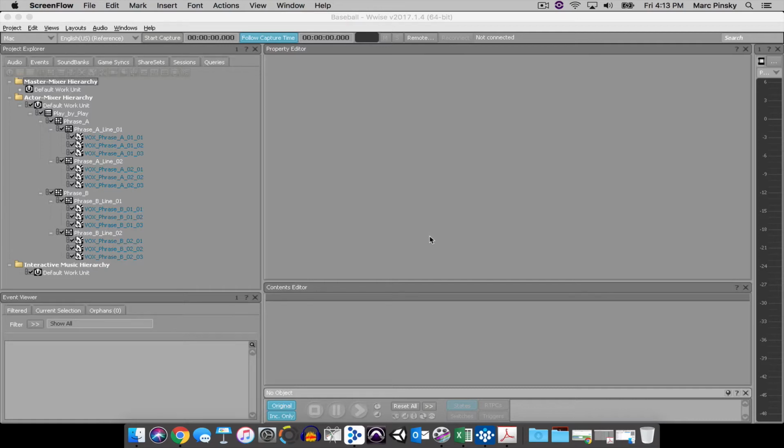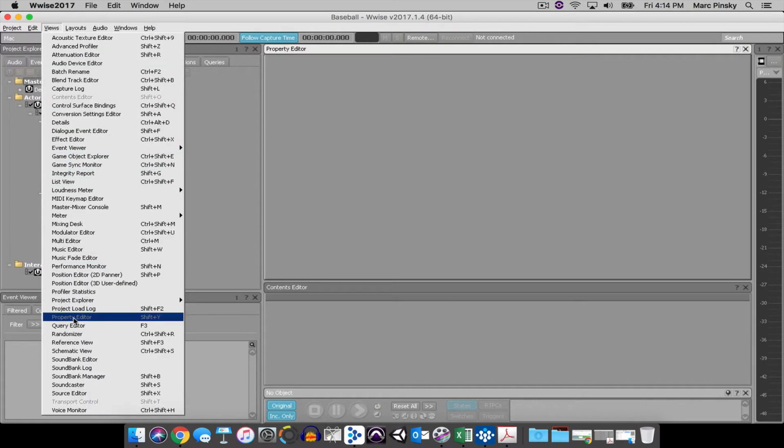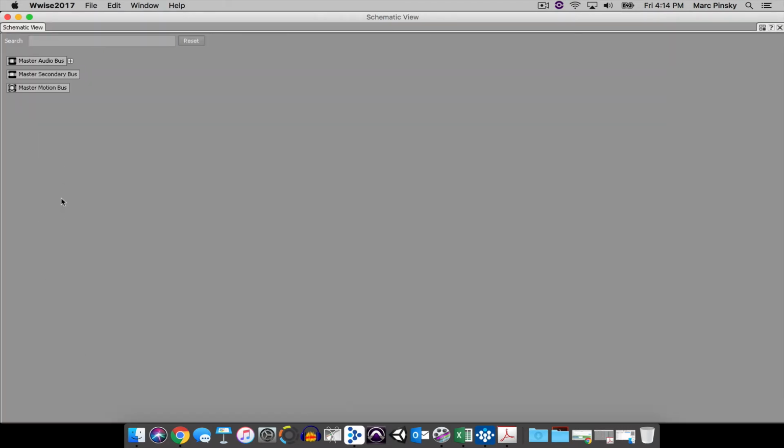In order to understand how to read the implementation chart, we must first take a look at a specific view inside of Wwise called the Schematic View. I want you to take very close note and pay attention to how this overall folder hierarchy is laid out over here on the side on our Project Explorer. I'm going to go to the Views menu, and in our Views menu, you'll see something called Schematic View.